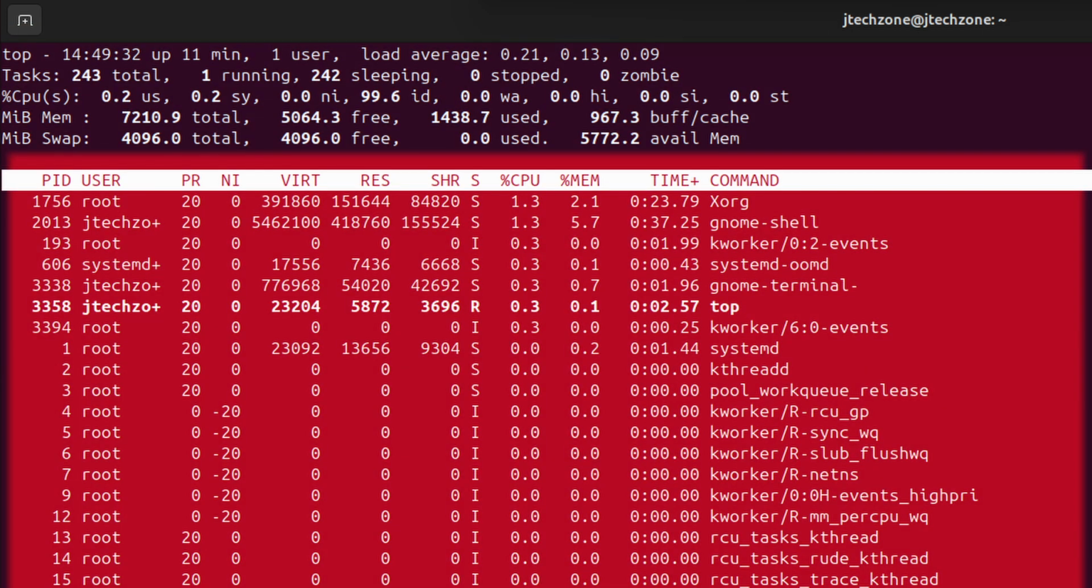Finally, the process list. This shows every running process with details like PID, user, CPU and memory usage.